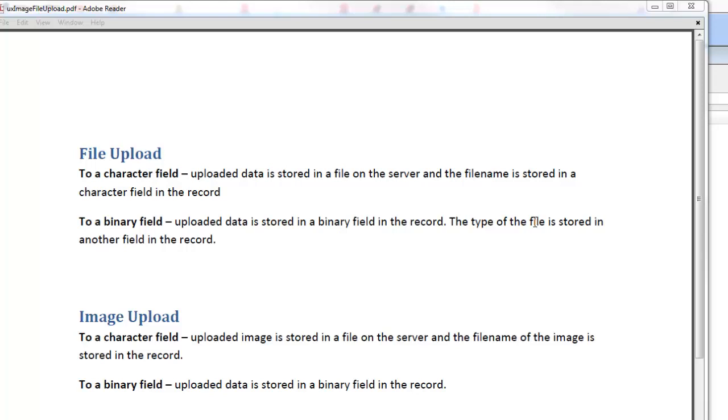And the reason that you want to store the type is that at some future point in time you're going to want to possibly have a button that downloads the file, and when the download action executes you're going to need to know what the data type is of the binary data, so you can correctly set the MIME type for the download. Of course, the built-in JavaScript action, the action scripting action to download a file, automatically sets the MIME type for you if you can point it to a field that contains the file type. So that's file upload to character field or binary field.